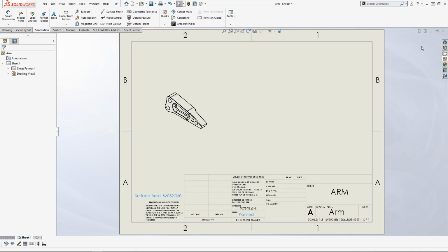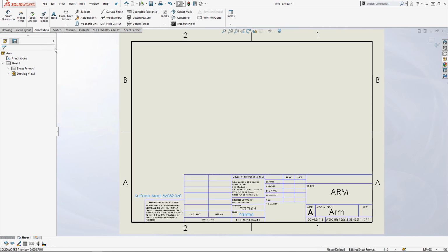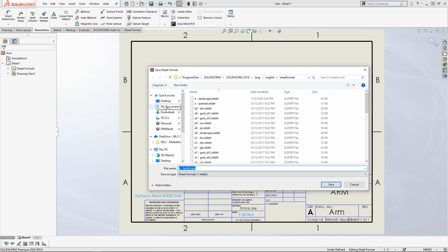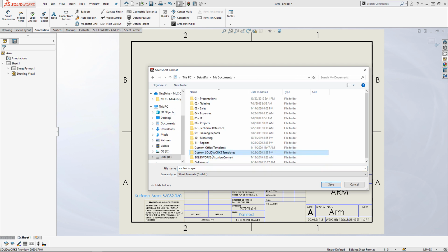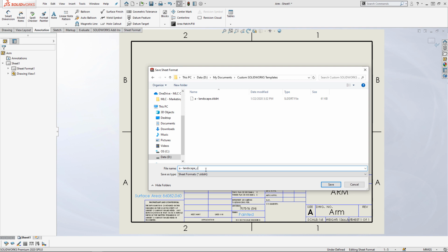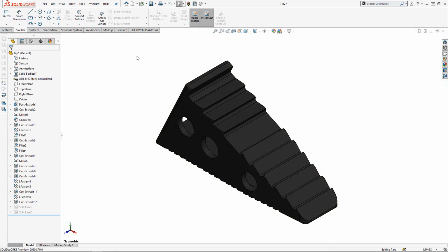We're now ready to save our new sheet format. As with any custom template, the best practice is to locate the new template outside the installation files for SOLIDWORKS. Save the new sheet format, and it's ready to use.